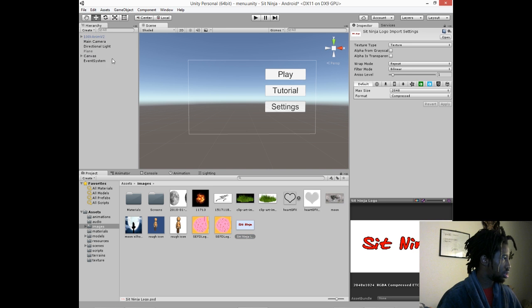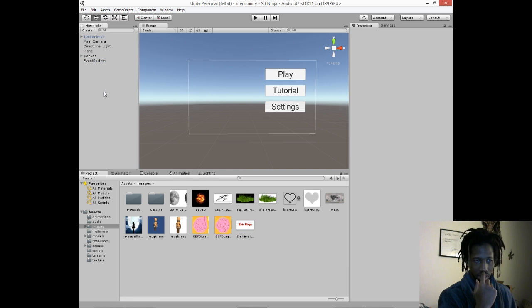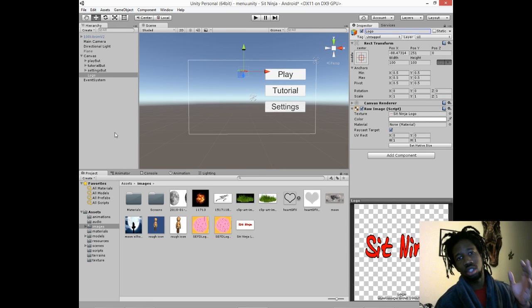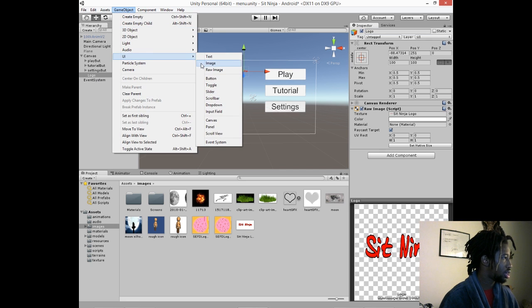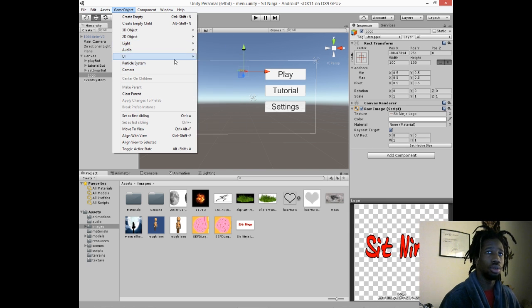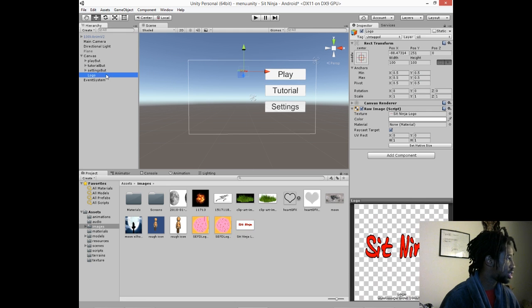Wait, what's going on here? Oh yeah, wait, so there's a different way I have to do this. But I forgot what it is. Give me a second so I can think about how I can insert this image. Alright, so I found out how to do it. I had to go to Game Object, UI, Raw Image, not image and not sprite, which is in the 2D. It's a UI Raw Image. And it's in. So now that it's in, we can get it to the right size.